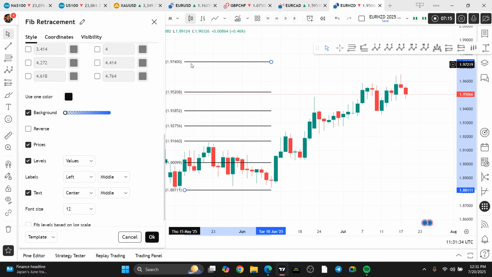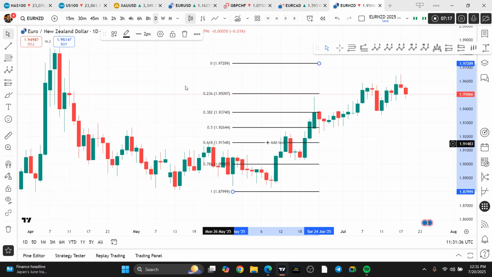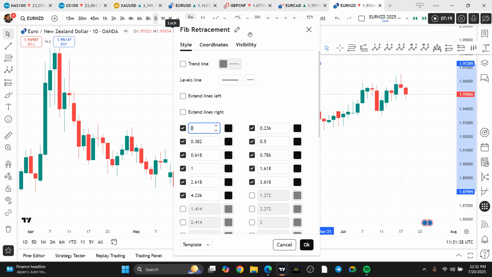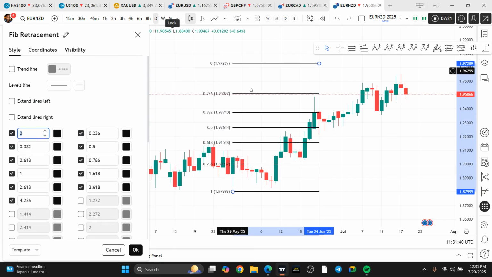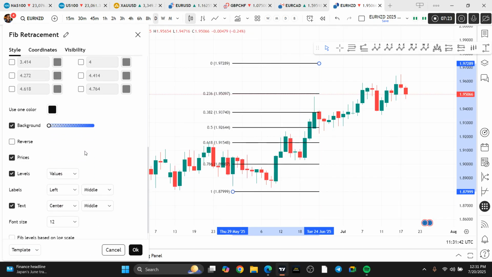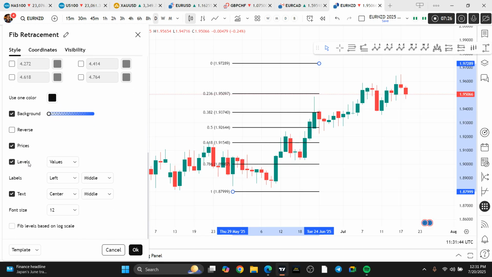Now, if I don't want these figures to be on the left hand side, I want them at the right hand side. All I need to do is to go downward. You can see price value. This is the value. I want to change it to percentage. You can go to percentage. You can see it here. I don't want it to be on my left. I want it to be on my right center.